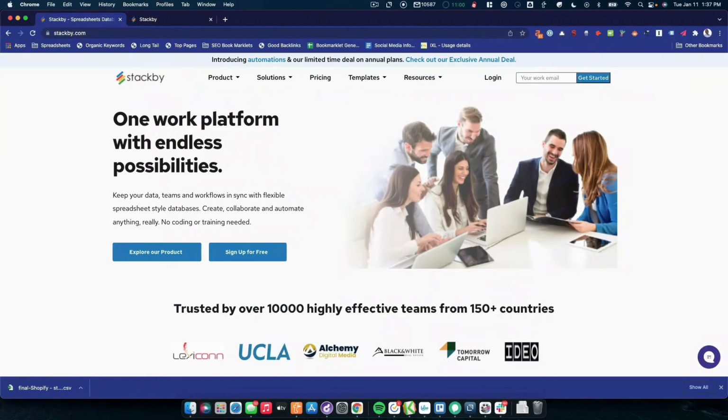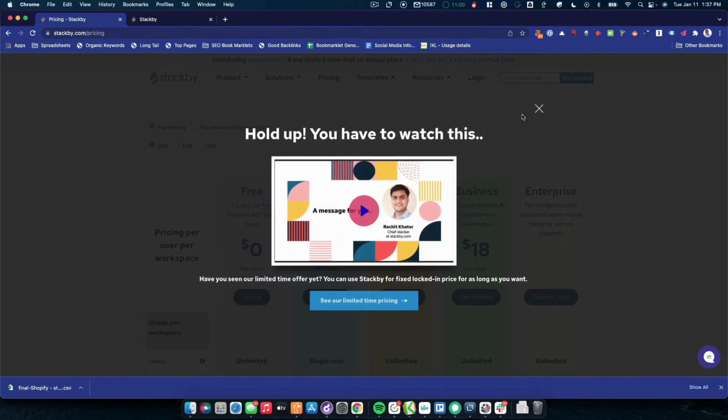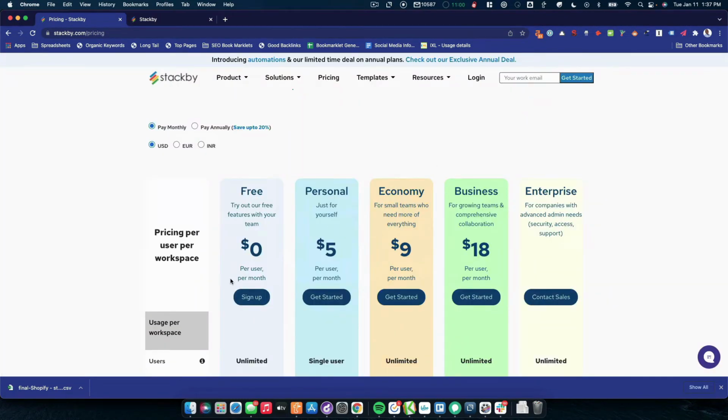The key strategy is to organize your keywords with a tool called Stackby. You can use the free version of this tool by going to stackby.com, then click on the pricing link, and then under this free option here, you have this sign up button. I've already signed up, and we're going to go through the tool in 1 second.